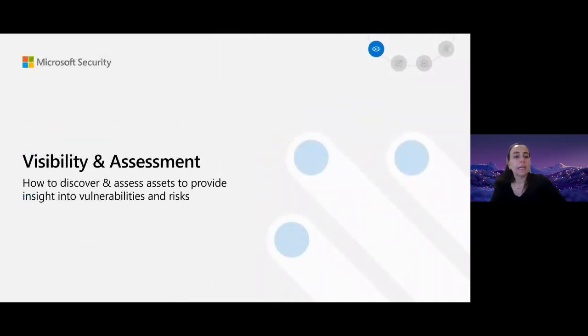Okay. Let's start with visibility and assessment. I will just check timelines. Okay, so how do we discover and assess assets to provide insight into the vulnerability and the risk?